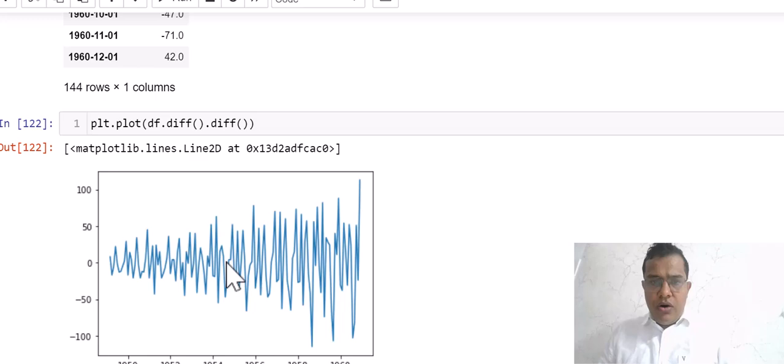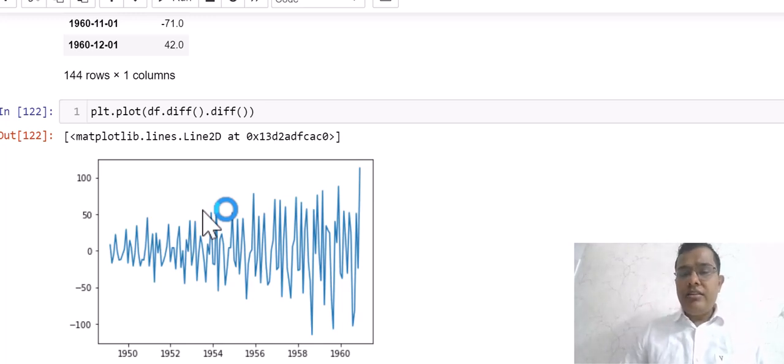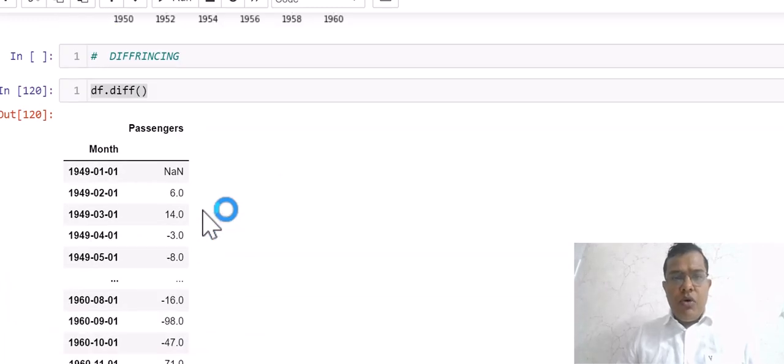If we move along this line, which is parallel to the x-axis, you can notice the mean has become fixed. But the variance is still not the same. The variance in the year 1950, the variance in year 1956 and the variance in year 1960 are different. So the variance keeps on changing. The variance is increasing.